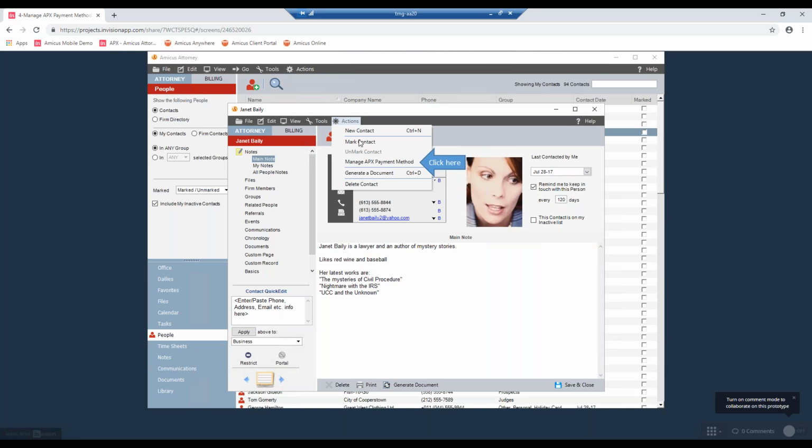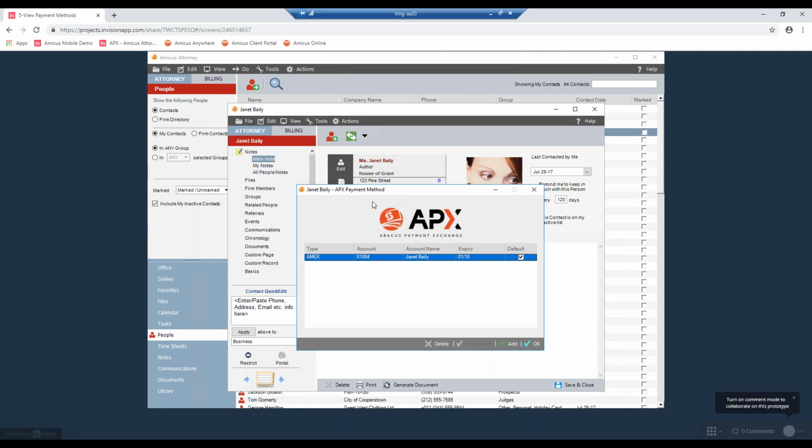And we're going to select Manage APX Payment Method, like so. And so now we're presented with the Contacts APX Payment Method dialog. And it displays the APX payment methods for this contact. Right now, we see that she's got an Amex card in there. So we can click OK to return to the People Details dialog at this point.